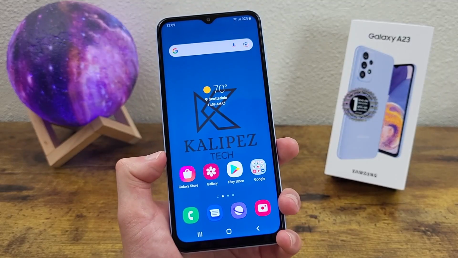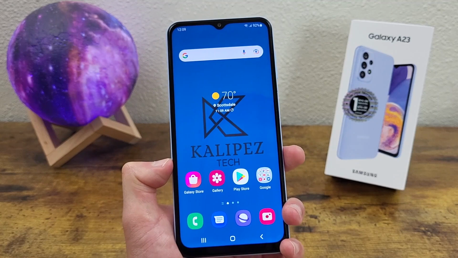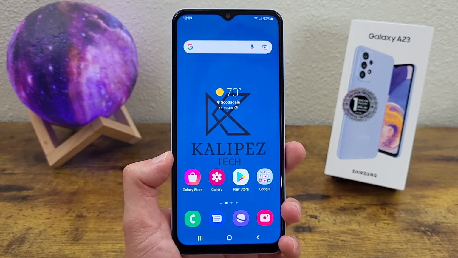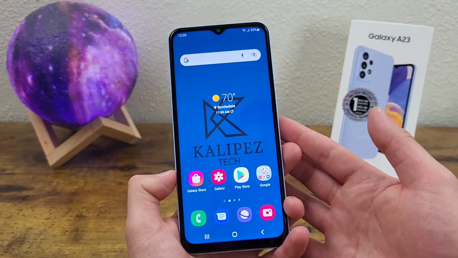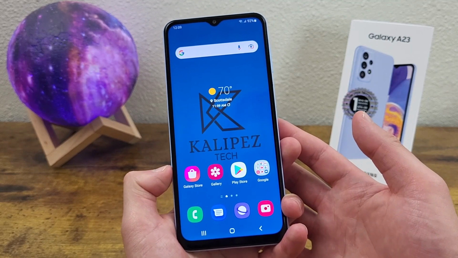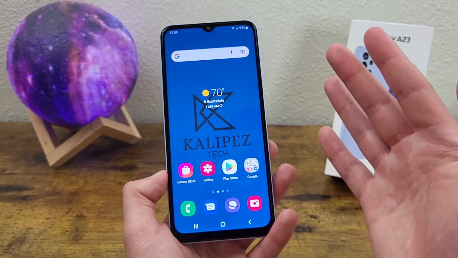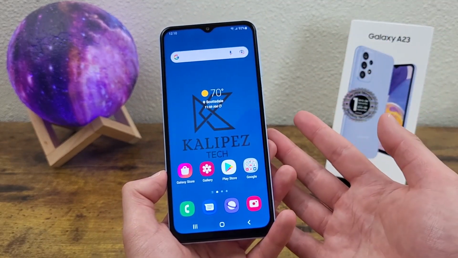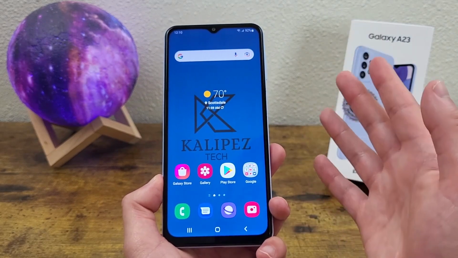Now, the next thing I'm going to show you is how to change your notification settings. Now, this can be pretty important, especially if you have a bunch of different apps, because not only can notifications get really annoying if you're getting a lot of them, but if you're getting a bunch of useless notifications from a bunch of different apps, it could cause you to miss something important.